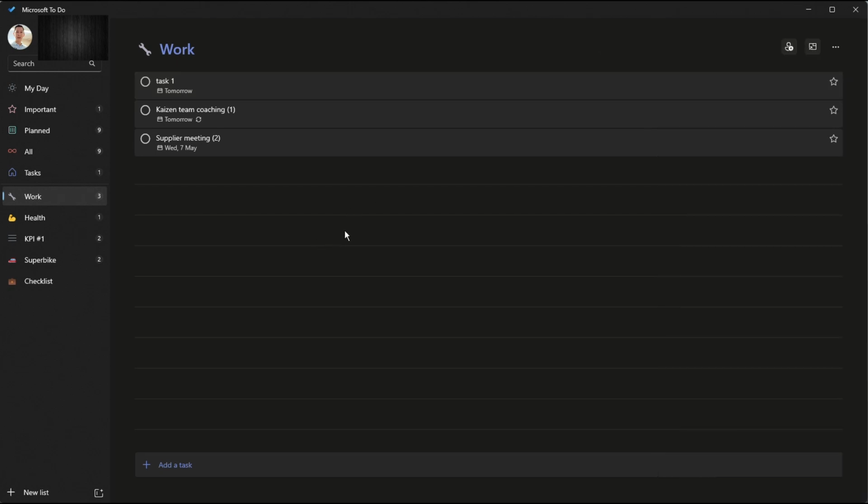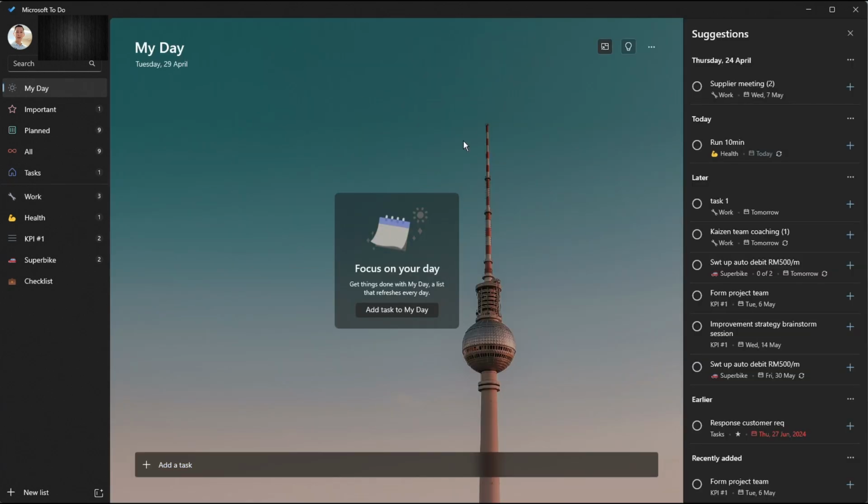Now, my favorite part when I plan my day is using this My Day listing. This is the most powerful feature, I believe, in Microsoft To Do. I use a lot of different task or to-do apps, but this is the best so far because it has this My Day function. So now, how does it work? My Day function basically is for me to plan my day.